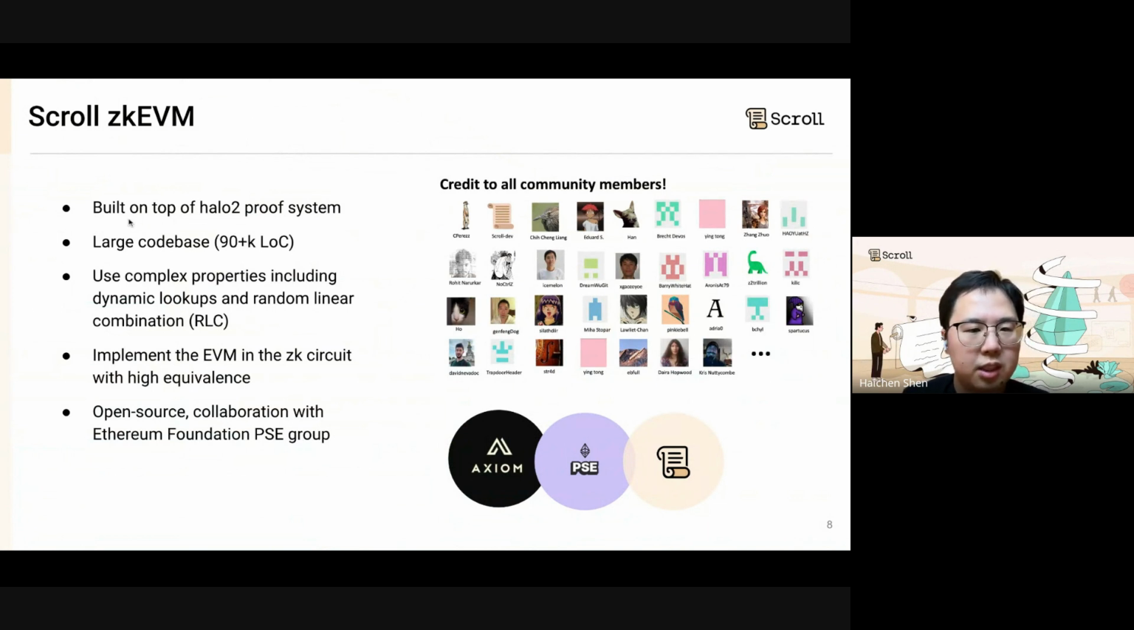Our Scroll zkEVM circuit is built using the Halo 2 proof system. It's built by the ECC, the company or team behind Zcash. They wrote this very great proof system, Halo 2. It gives us a lot of flexibility. It has a PLONKish front end, and the backend originally used a different PCS, but we replaced it with the KZG polynomial commitment.